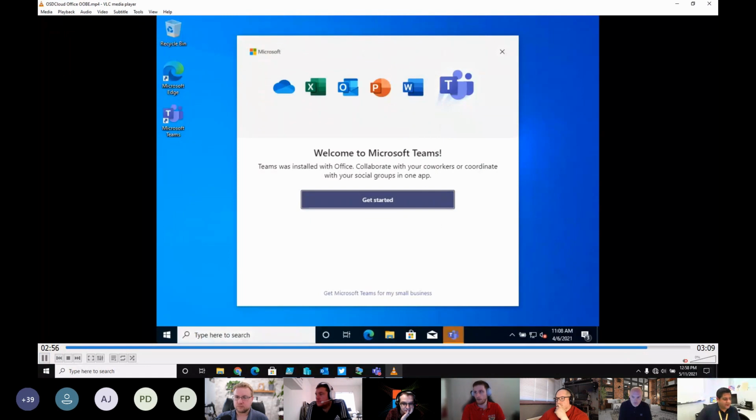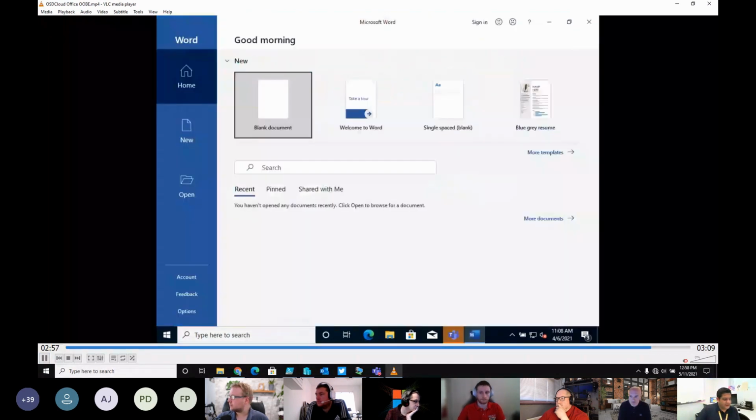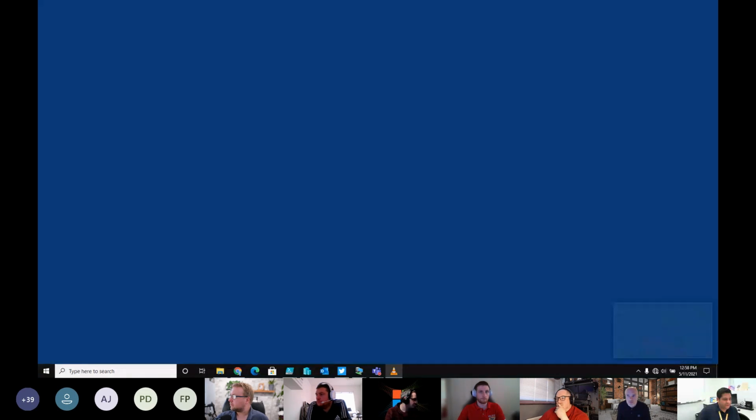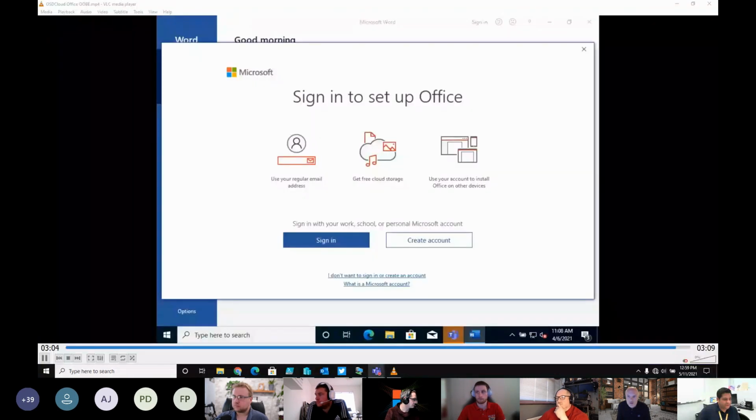So does this answer the question about Office in ODT in OSDCloud? Again, all the instructions for enabling this are online.